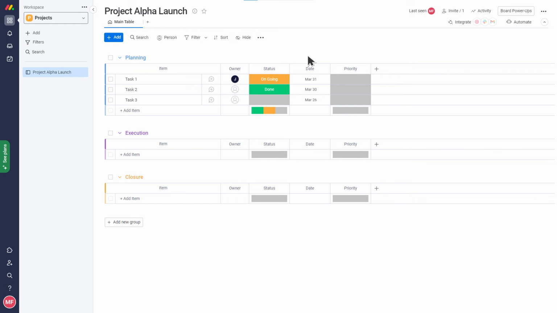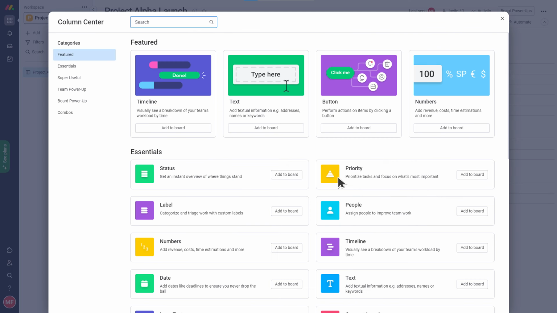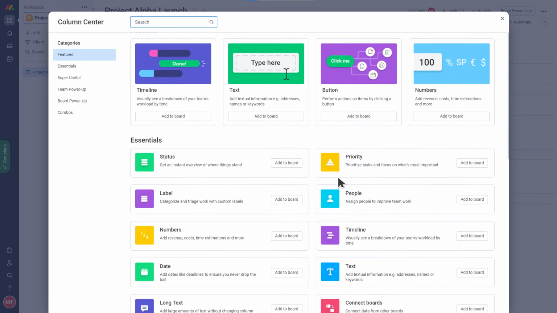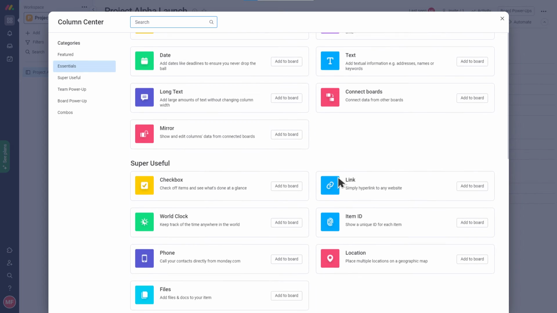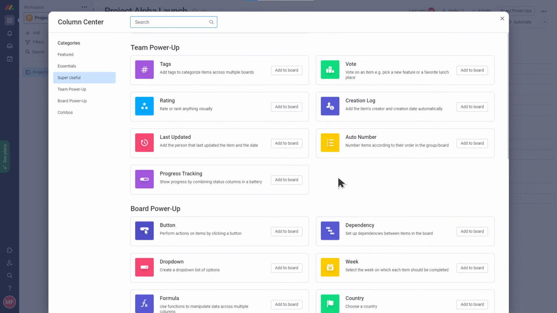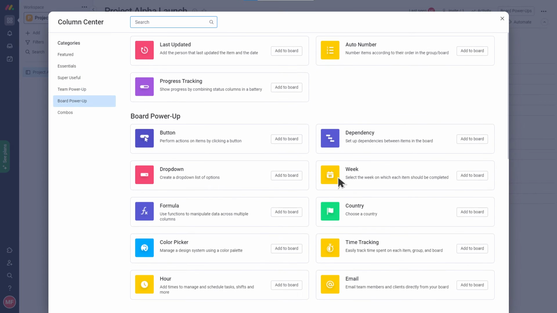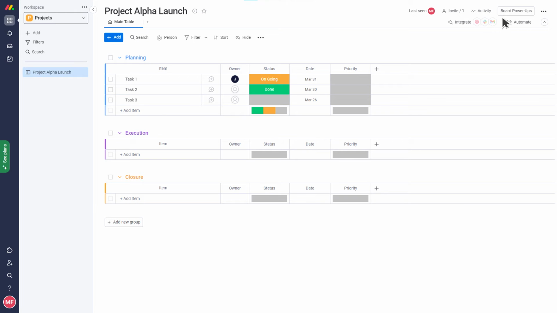There are many other column options you can find in the column center. Remember to look back at the key question, what information needs to be captured, which we covered in the Key Questions video. This is going to help you define which columns to add to your board.